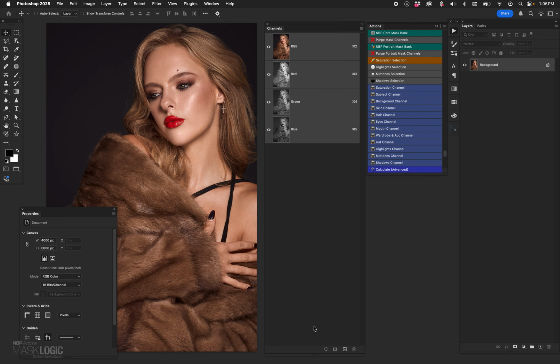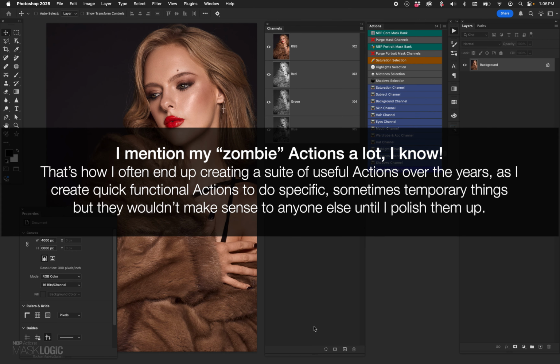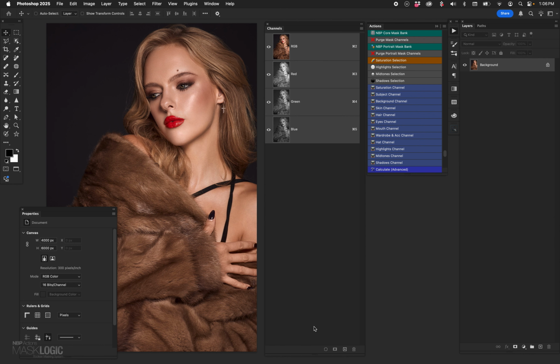And sometimes I've created what I call zombie actions, actions that do a quick function that's only for me, that only work in certain scenarios. And if I sent them to someone else, they probably had no use for it, or it'd be confusing. And I took a lot of my zombie actions over the years, and I put them together, and I created some new ones, accounting for Adobe's AI for selections.